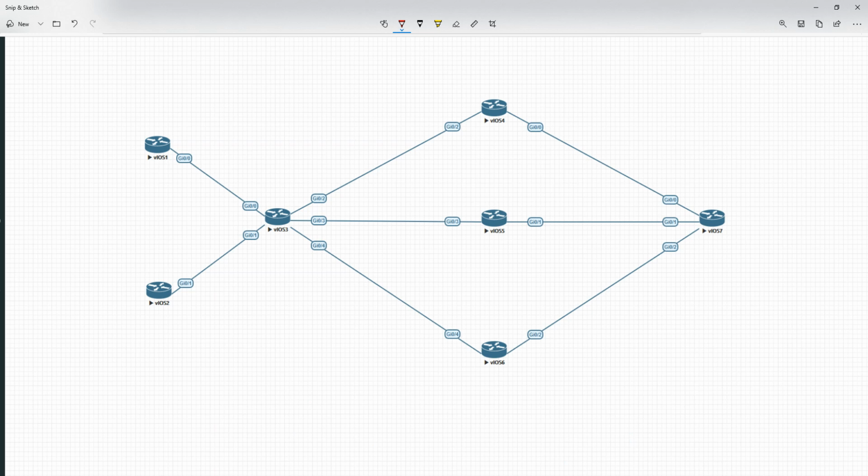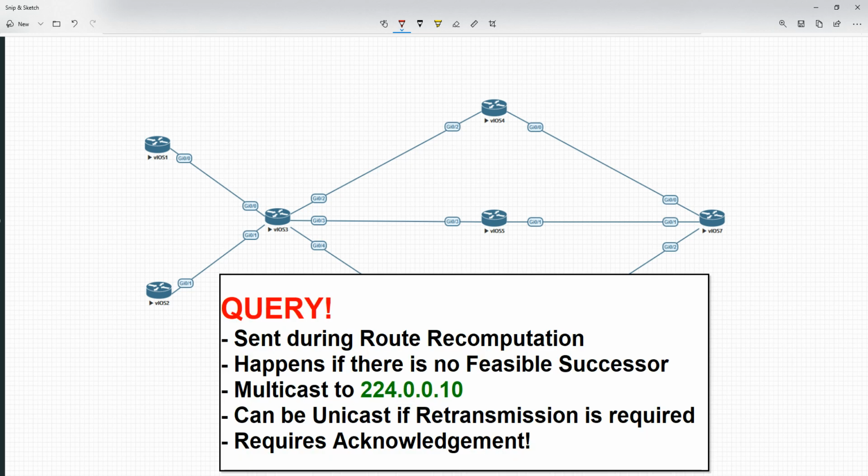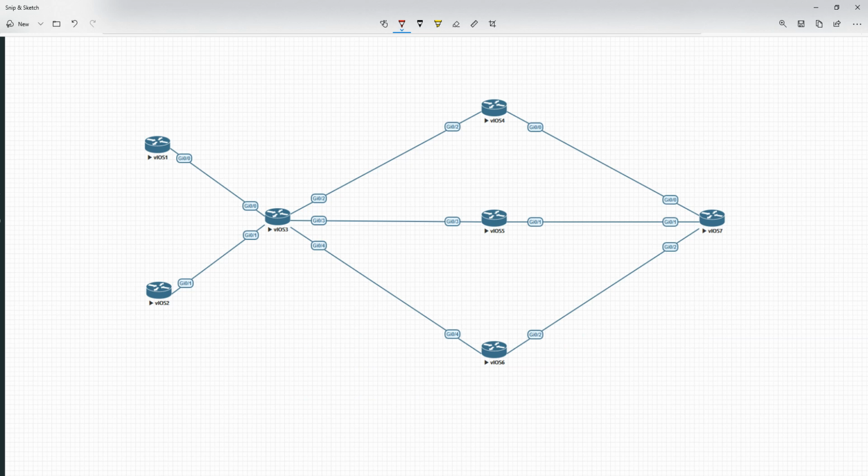Now, the next one is the query packet, possibly the most important one to understand from a stability point of view in EIGRP, because understanding query propagation is going to really impact things like convergence time and stability, like I say, because you're going to actually have to implement strategies like summarization and stub routing, and we'll get to that later. But just understand that these query packets are sent out, they're multicast rather, when a route is lost and there is no feasible successor.